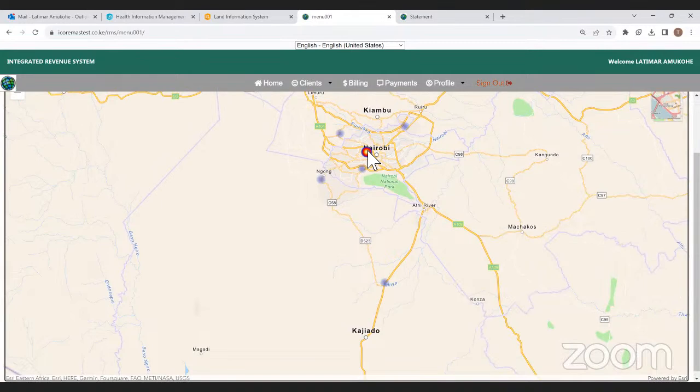So that is client mapping, and this will help in the whole workflow of revenue management and revenue collection within the local authorities, being able to start from the actual registration of new businesses and new opportunities that are coming in, to finally being able to bill, make them pay, and finally map out and see how your revenue collection and your revenue management is looking like within the different counties.